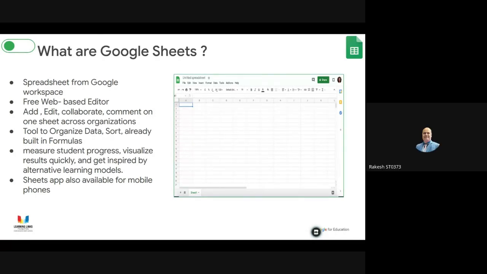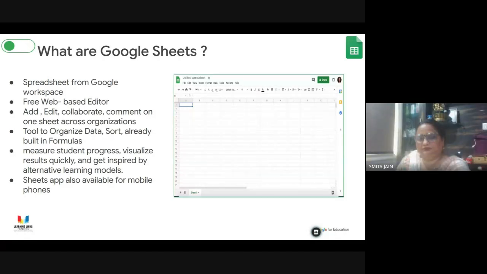Cell address shows the row number and the column number. Great. Column alphabet. So you all are familiar with each and everything. It's great.